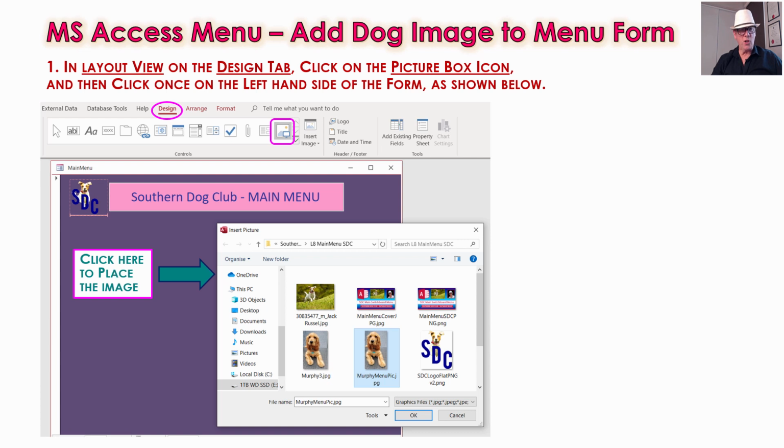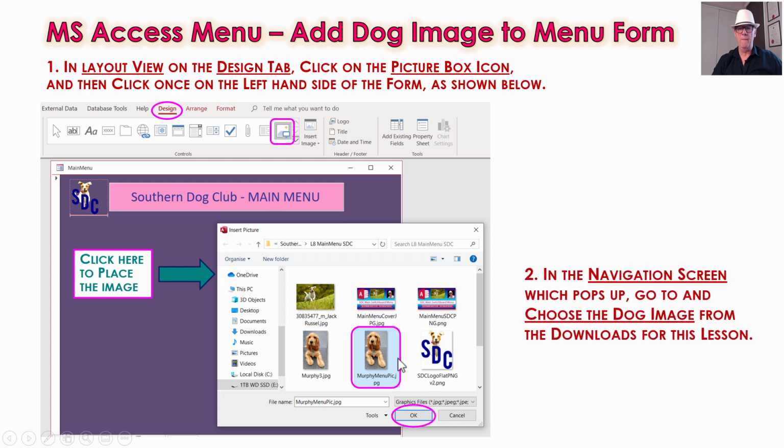Now, as soon as you click on the form, so we've just gone design, we've clicked on that tool to activate it, we've clicked once on the form. As soon as you do that, Access will open up the navigator. Go to the navigator and find where you saved from the downloads this picture, Murphy menu pick, and grab that one and click on it and say okay.